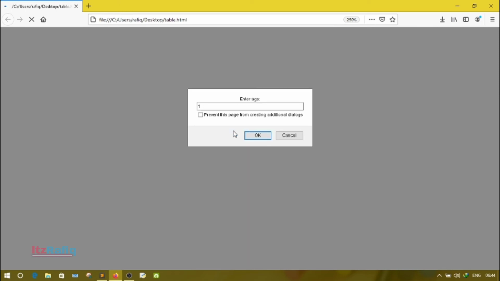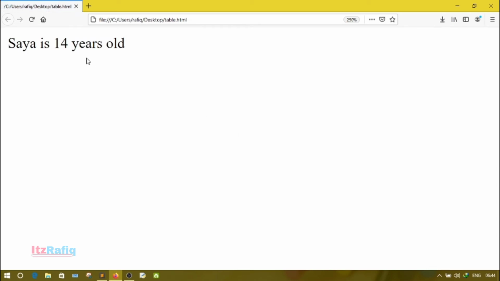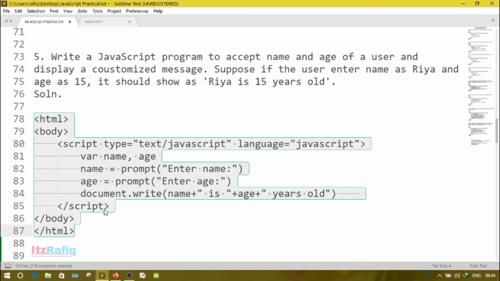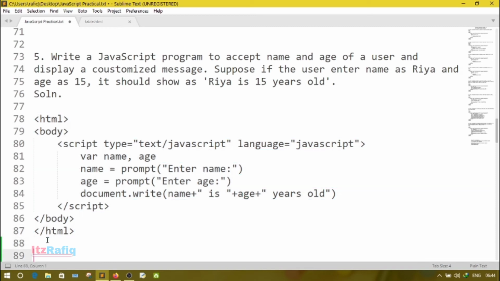Saya is 14 years old. So this way we can do this type of programs. This type of customized message we can display in JavaScript. Now let's move to the next question.